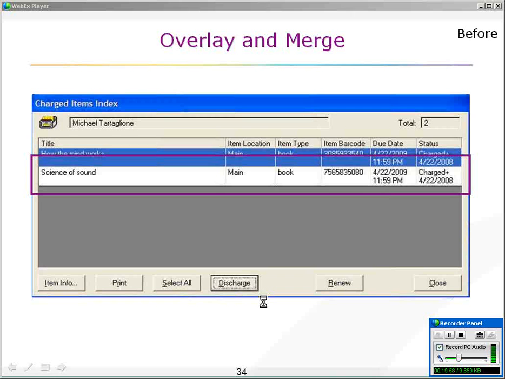circulation transactions. So in this screenshot, we're seeing the charged items index for Michael Tartaglione and indicating that it includes the title The Science of Sound. So at the time that the transaction occurred, the circ operator used the on-the-fly method to get that record, or to make the charge transaction for Michael. So we have, again, short information, but we know that it was charged.